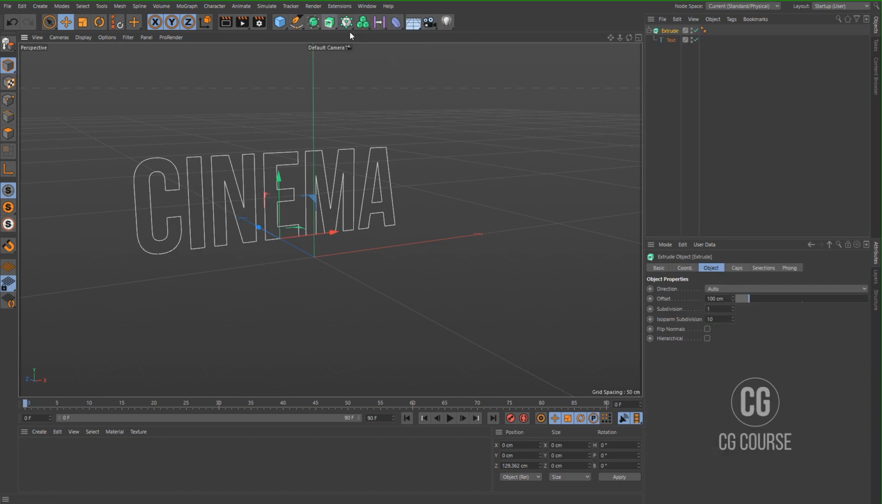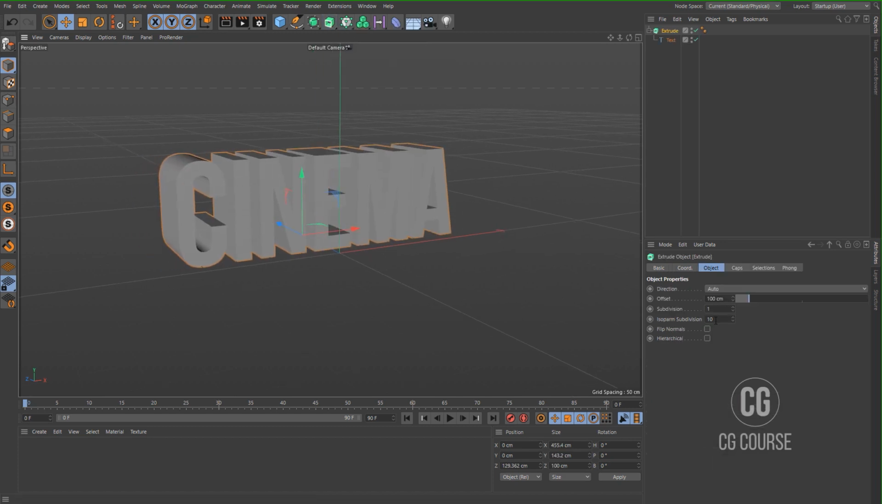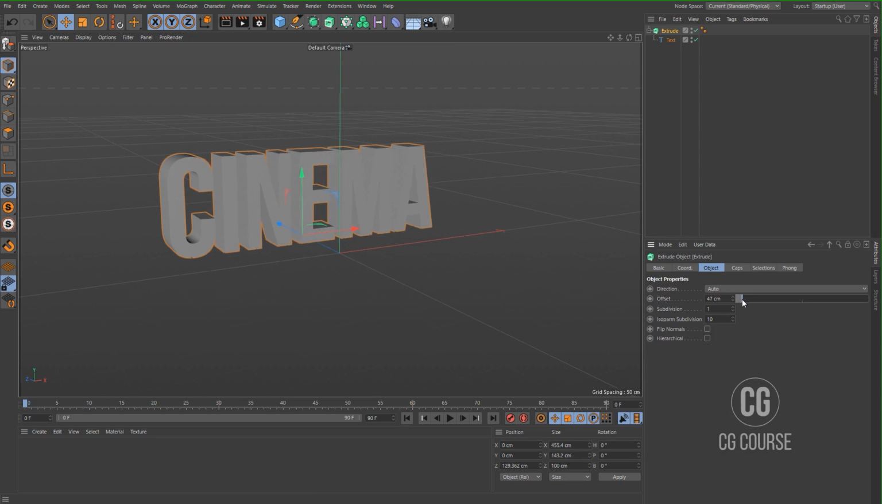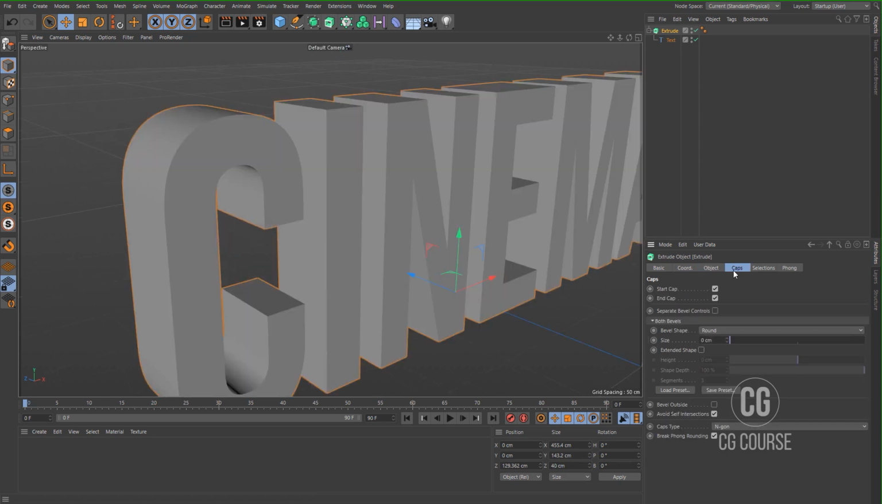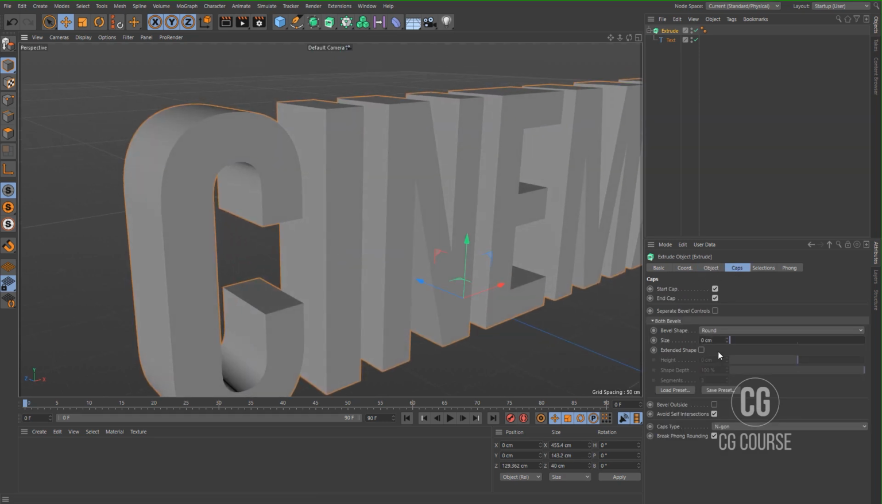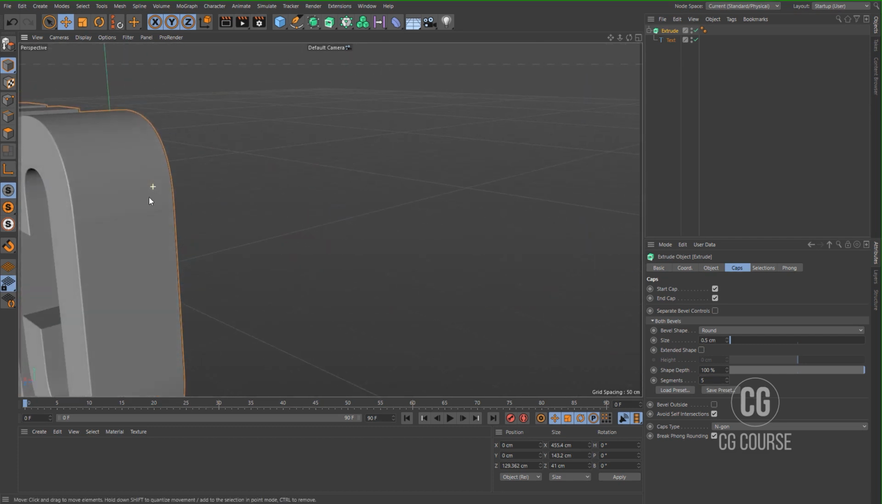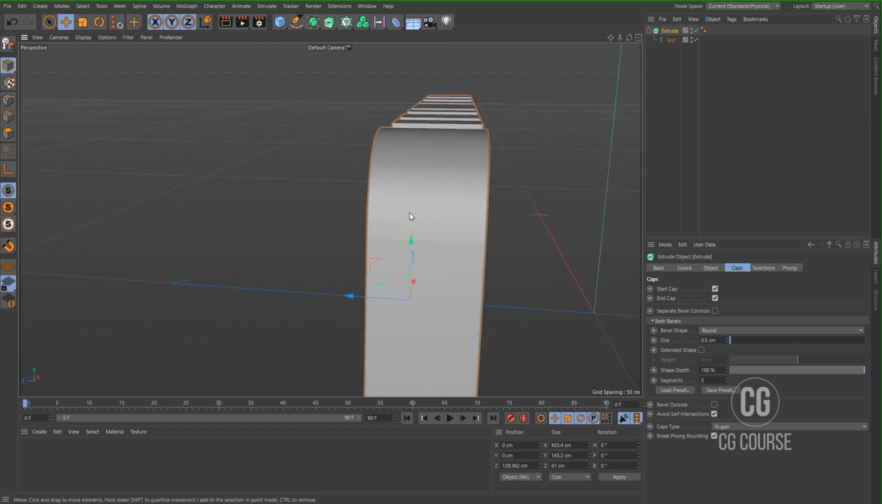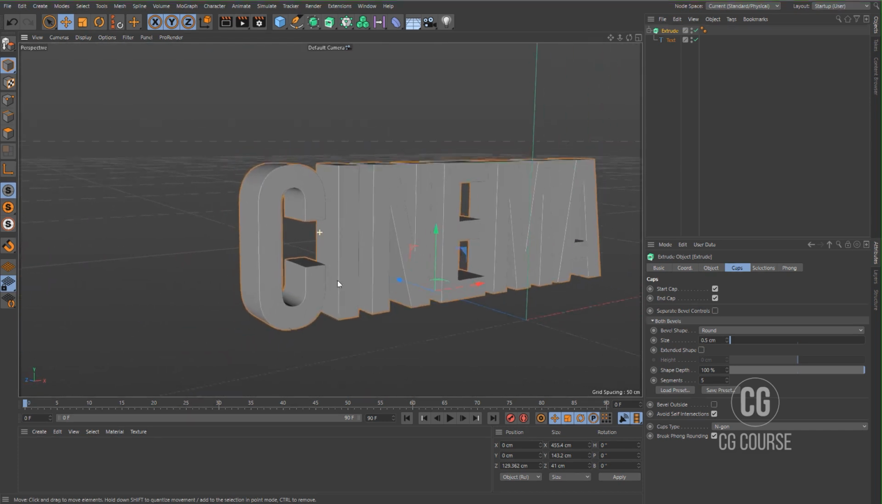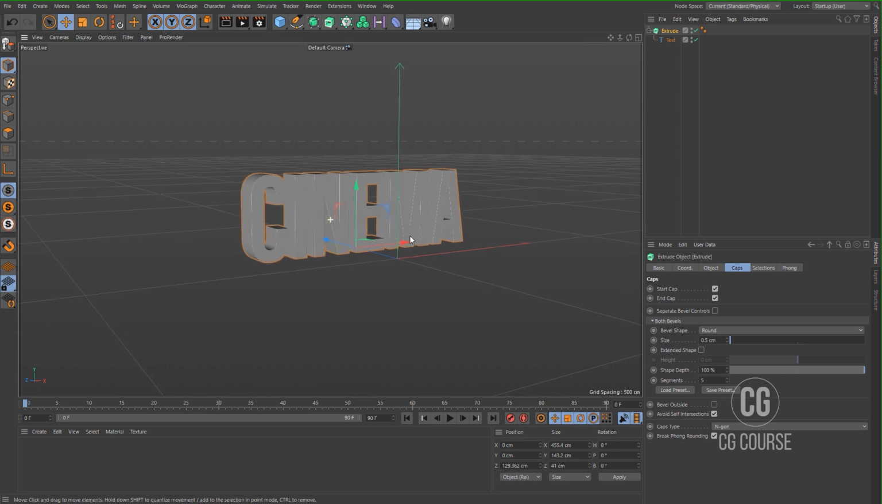So we need to extrude our text to give it a kind of depth. I'm using Cinema 4D S22 to create this text. Let's make some bevels to the edges. You can see we apply the bevel function to both sides of the text.